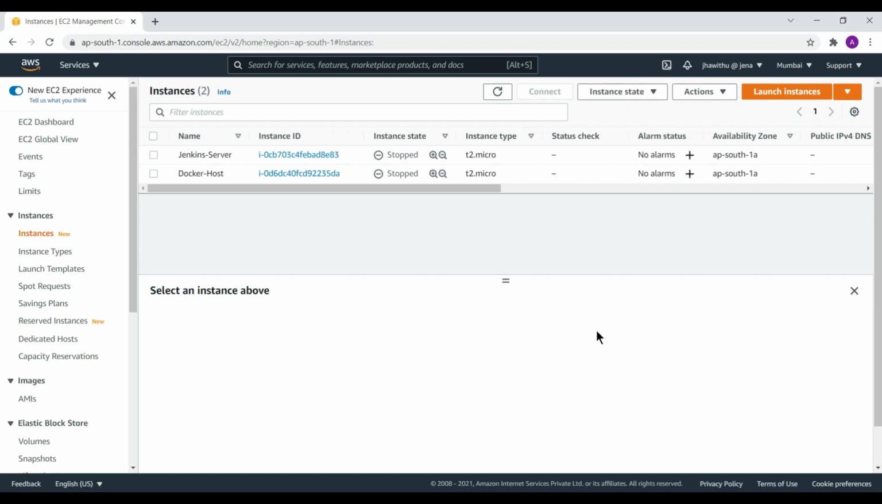So hello all and welcome to this session. In this particular session we are going to see how to set up an Ansible environment, and we will integrate it with the Docker host as well. In the previous session you have seen that we have a Jenkins server and a Docker host. Both of them are running on different EC2 instances, and both are currently stopped.